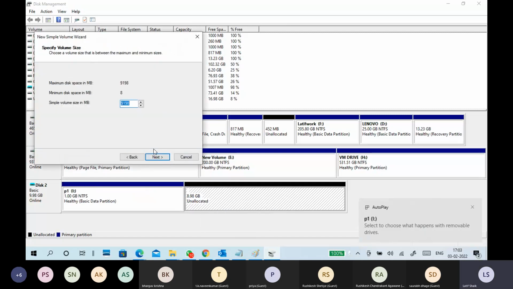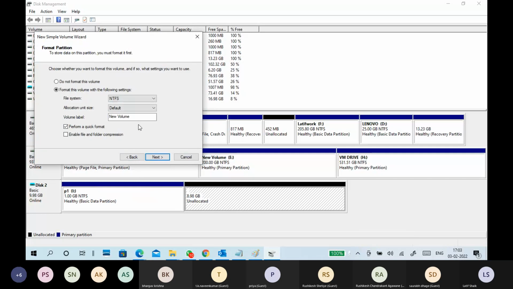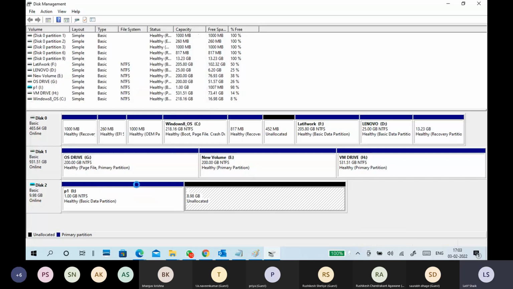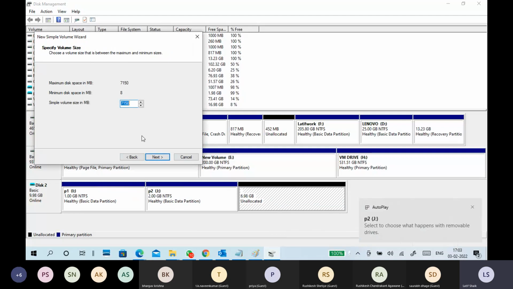Actually, in a physical machine, you should not do this kind of stuff. Why? Because the letter assignment, like I drive, H drive and all, will confuse your system. But I'm doing it because the first important thing is you should understand.